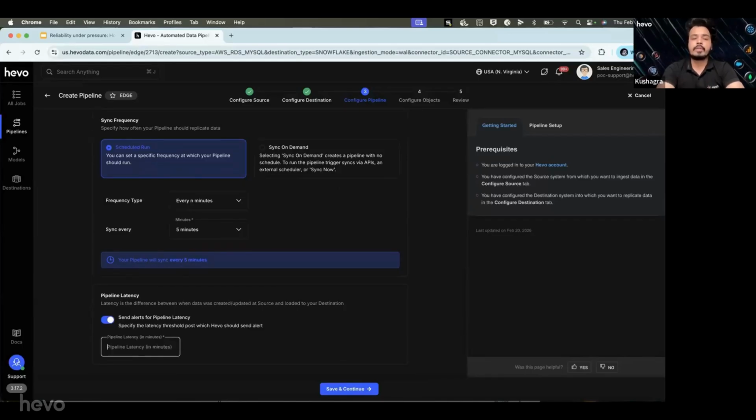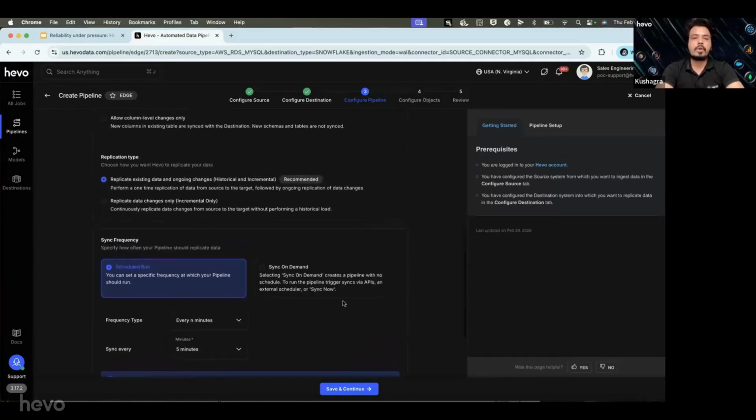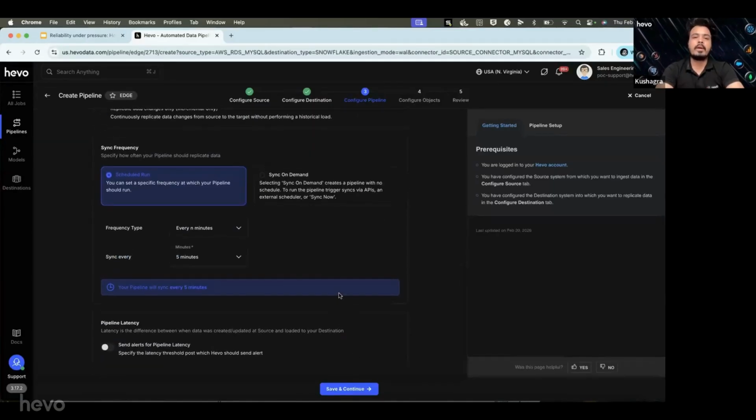So for example, if I just put 3 over here, if my pipeline latency crosses 3 minutes, I'll be notified and I can have necessary actions created on the pipeline. Maybe I can change my sync time on the go. All of these steps can be taken once I'm getting these alerts. I'll just turn this toggle off. So yeah, this was all about how you can configure your pipeline. A lot of customizations available so that a lot of time is saved when you're creating your pipeline.